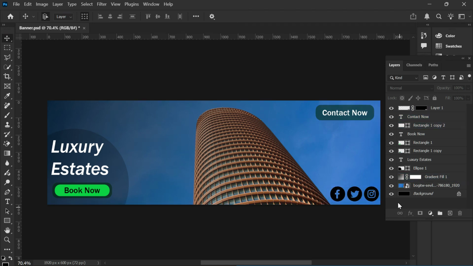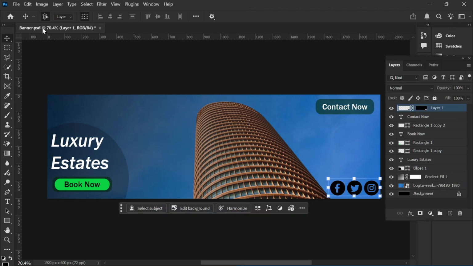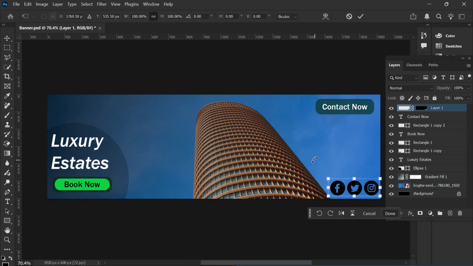Once all the elements are added, it's time to align everything neatly. Select the Move tool by pressing V and use the alignment options at the top of Photoshop to center elements or evenly space them. Make sure you leave some margin around the edges so the banner doesn't feel crowded. Good spacing and alignment make a big difference in how professional your design looks.